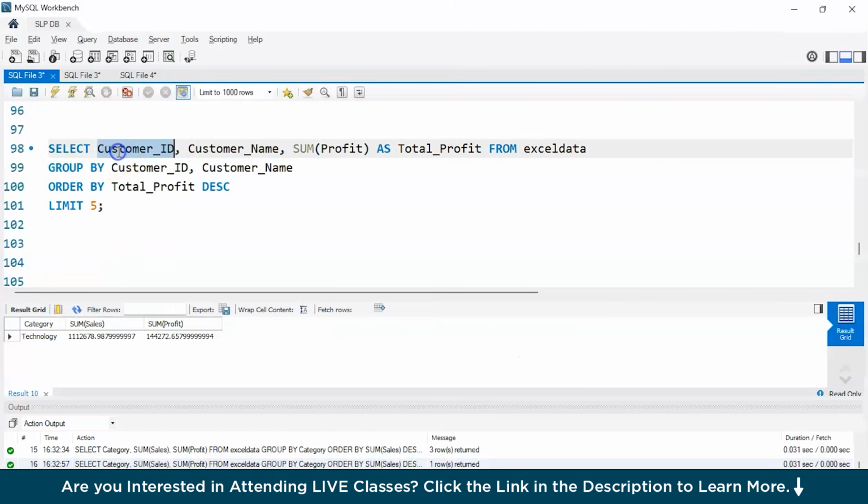Now here we go. We are selecting the customer ID, customer name columns, profit, and we are aliasing it here as total profit. Let's say you don't want sum of profit as your column header. In that case, you can alias it with the dedicated name you are looking for and use the AS keyword to rename it, from Excel data. And you're grouping by the customer ID and customer name, and we are ordering it based on the alias name here, total profit, in descending order.